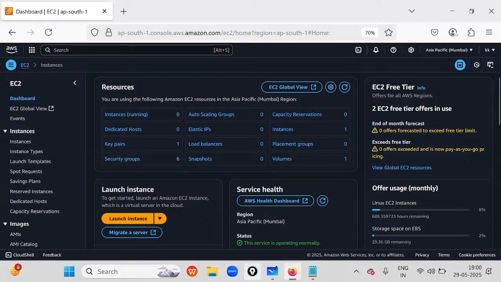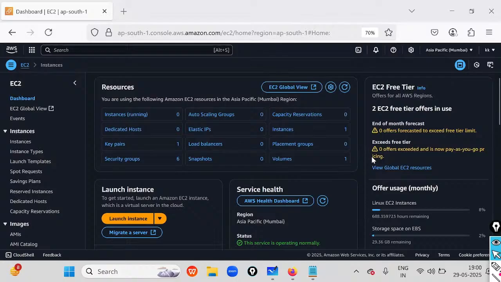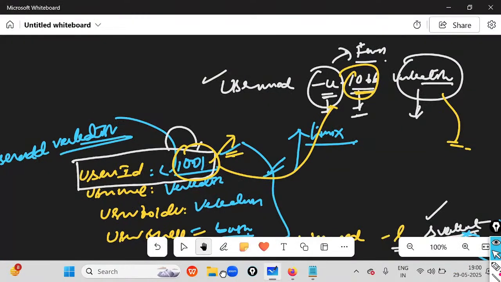This is the AWS home page, the console page. So, sir, how can I get this home page or console page? Simple. You must create an account with AWS. First of all, you must create an account with AWS, right?